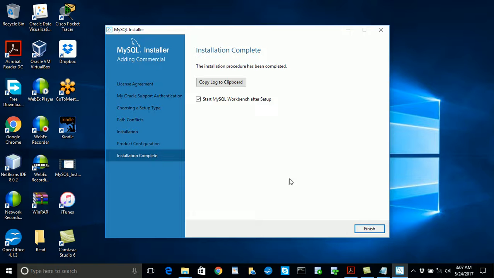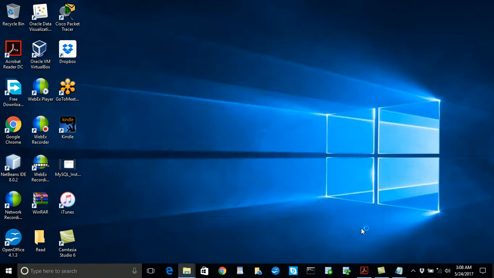I can now say next. Here, if I check start MySQL Workbench after startup, then I want it to start, because this installation actually installs MySQL Workbench. MySQL Workbench is a graphical user interface through which you interact with your MySQL database. So if I want to start it, I just say start.